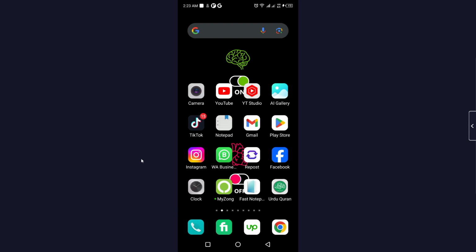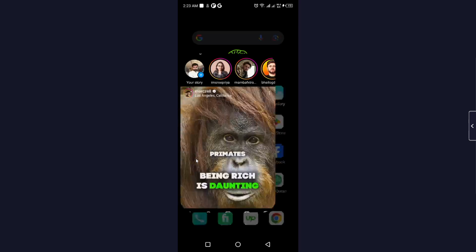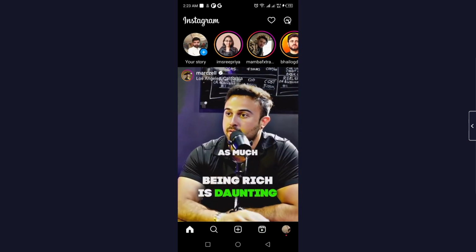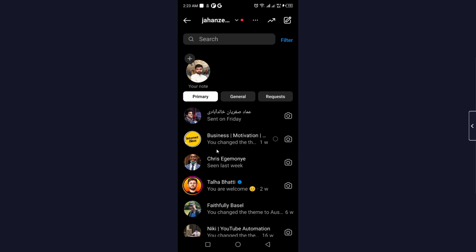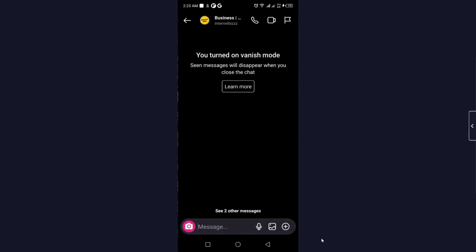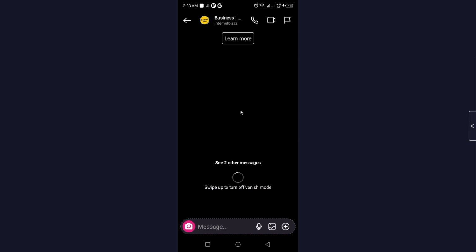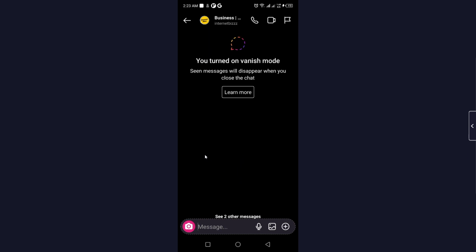So the first step you simply need to do is to open the Instagram application and click on the messenger icon on the top right. From here you need to select a conversation where you can turn on the vanish mode. So here you can see how you can turn it off. You simply need to swipe up and after that your vanish mode will be turned off.